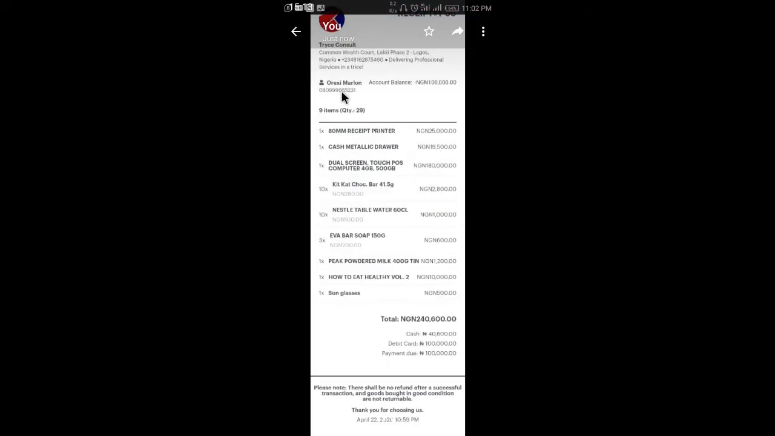So here's the name, Malon, you can see. And here's the whole detail of how the receipt would appear. So you have the full detail of the receipt for your customer: the name of the company, the receipt number, the logo, the customer's name, the balance the person is owing, the customer's phone number, total quantity, the items detail, the total transaction, the payment method, cash, debit card, and the payment that's due, and your note below. So this is a full transaction done.